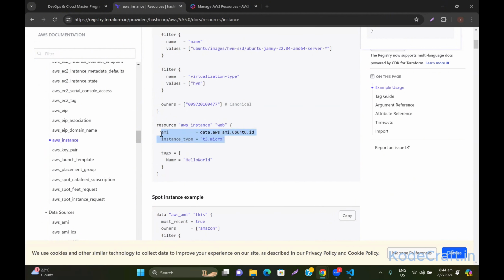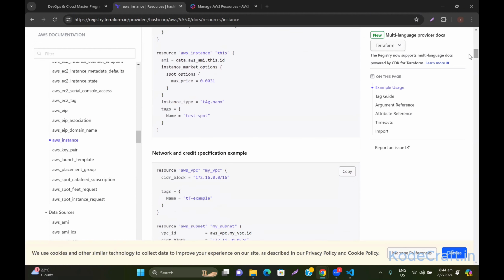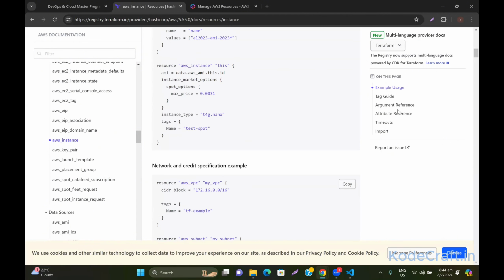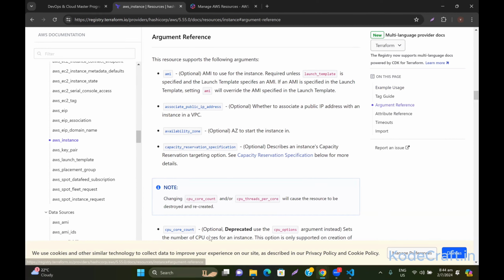If you want to know further what the supported arguments are, what the mandatory arguments are, and what the optional arguments are, either you can scroll all the way down, or you can click here, argument reference. When you click this argument reference, it will directly take you to the bottom of this page, where this particular resource, the resource type aws_instance, and whatever arguments are supported by this resource, are all documented here. From here, you can read it and understand what the optional arguments are.